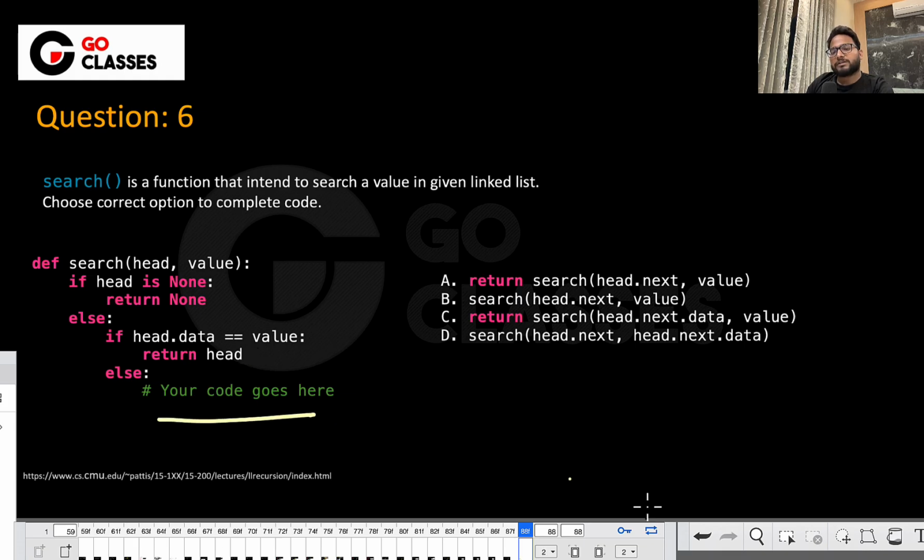I want to write some code here, right? So I'm basically just searching, right? So obviously I will do head.next, right? I mean it is like a pointer, so I will not do .data. Obviously I will be doing head.next, and I will be just passing the value. So head.next, comma, value. But A or B, which one is the correct answer?